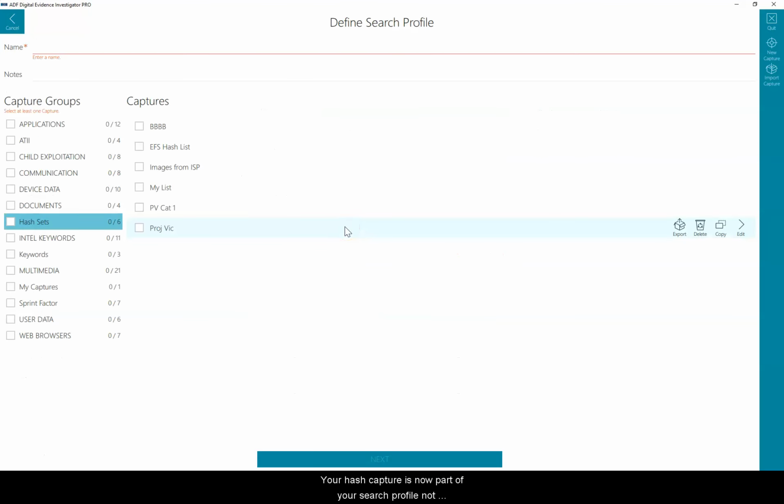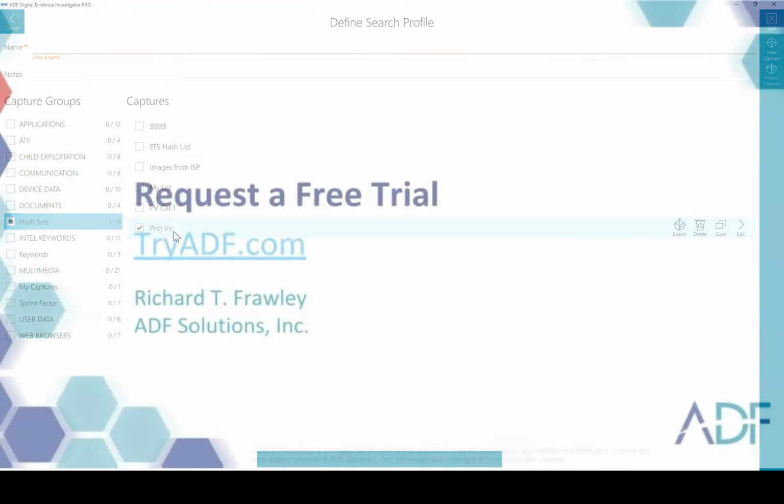Your hash capture is now part of your search profile, not only to be used in this search profile, but any future search profiles that you may create.